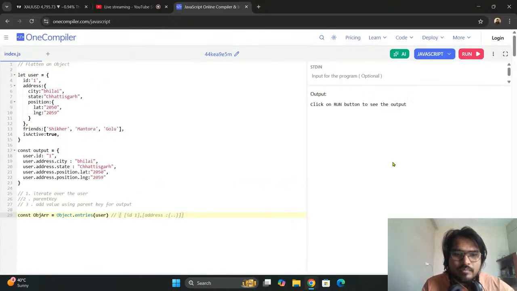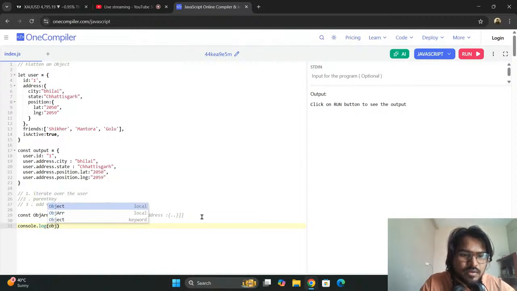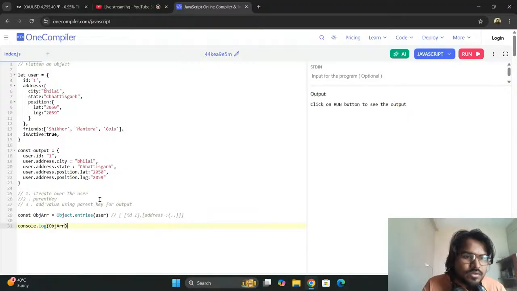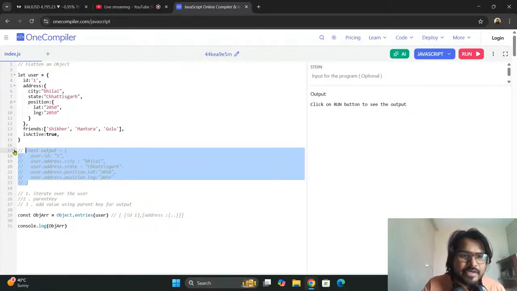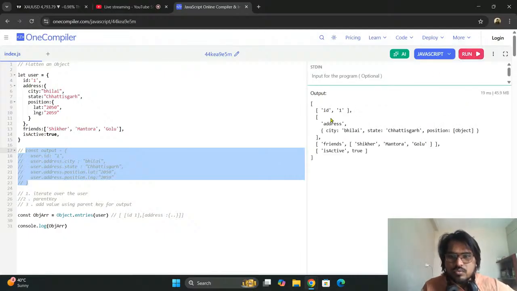Okay, if you want I can run this code for you to check what the entries do. console.log, here I have to print obj array, and let me combine this. I think this is good and this is also good. Let me run this. So what I was saying, it will print like this.